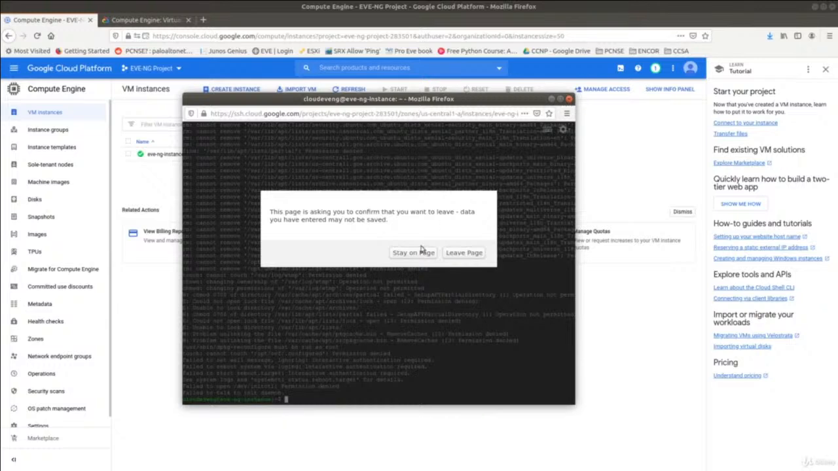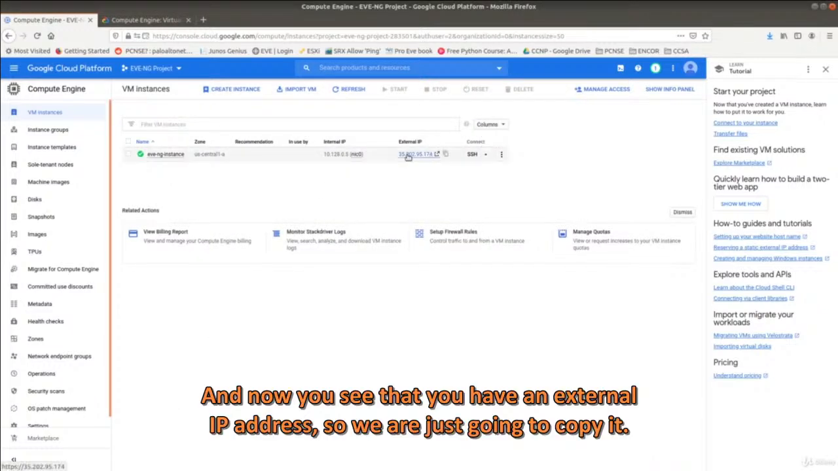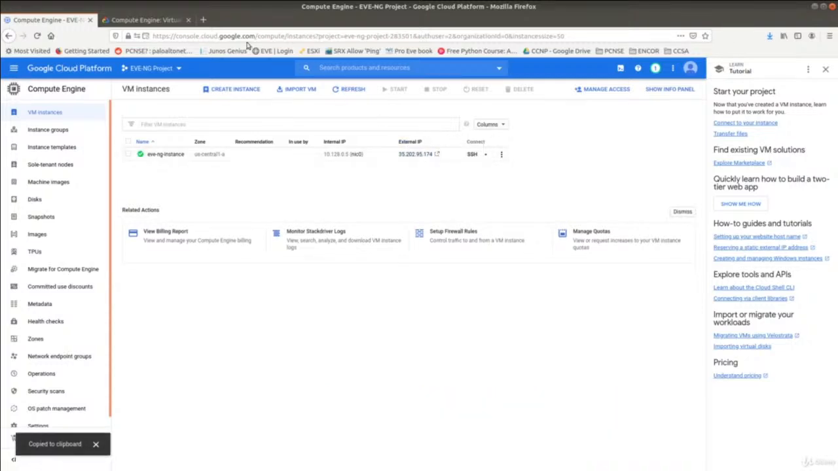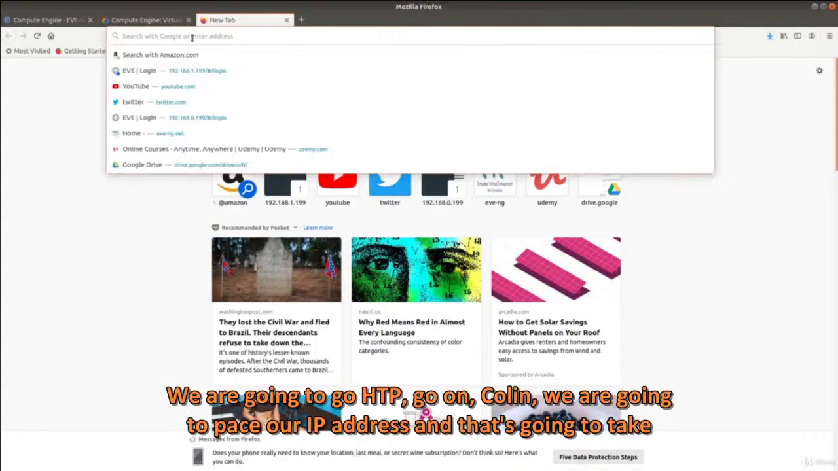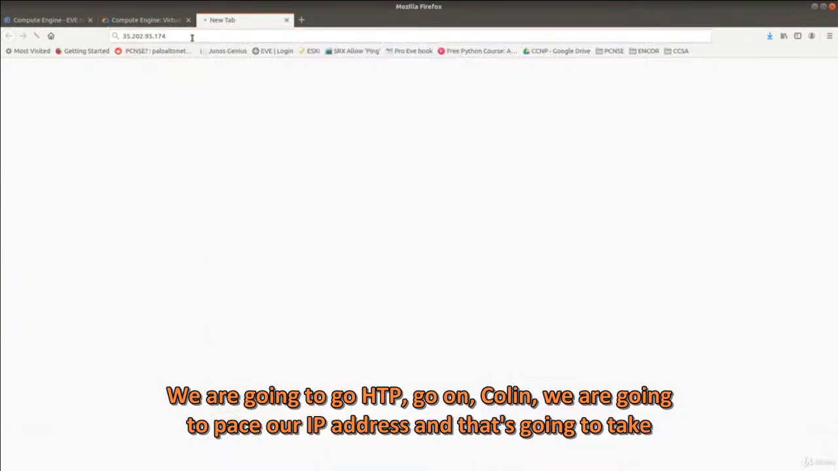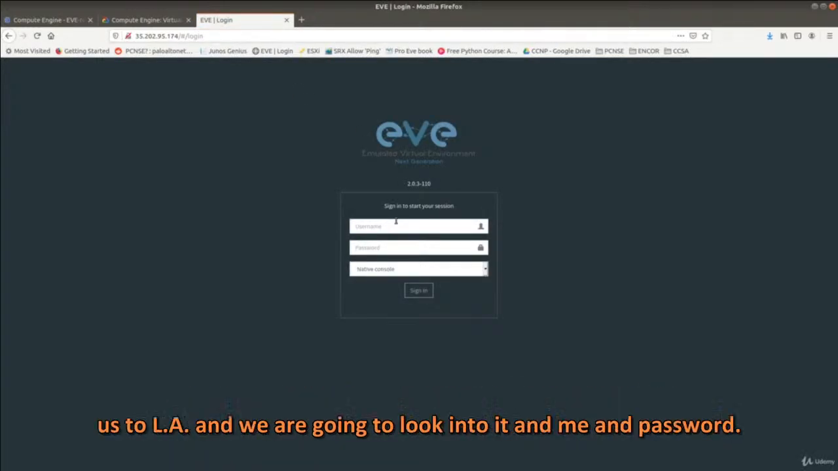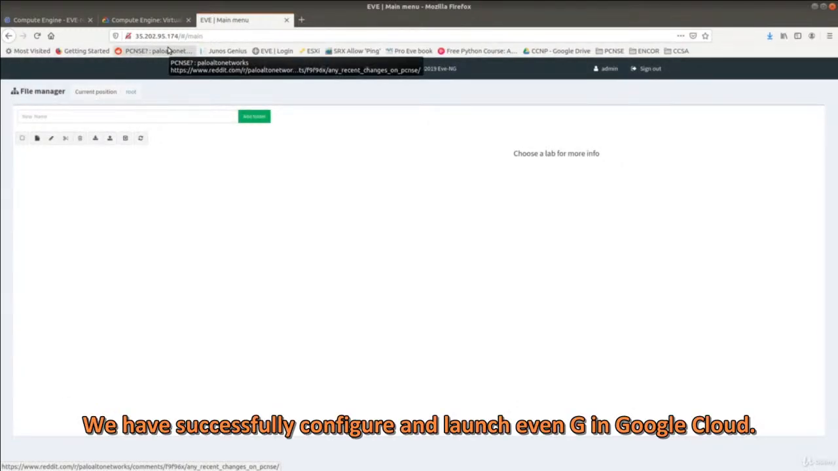Let's go ahead and close this, leave this page, and now you see that you have an external IP address. So we are just going to copy it and open a new tab. We are going to type HTTP://, paste our IP address, and that's going to take us to EVE-NG, and we are going to log in with admin and password.